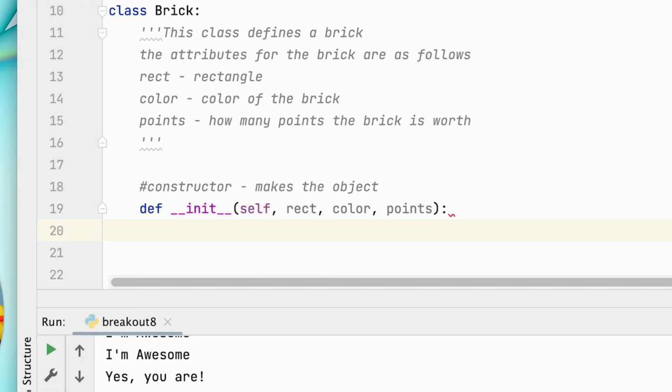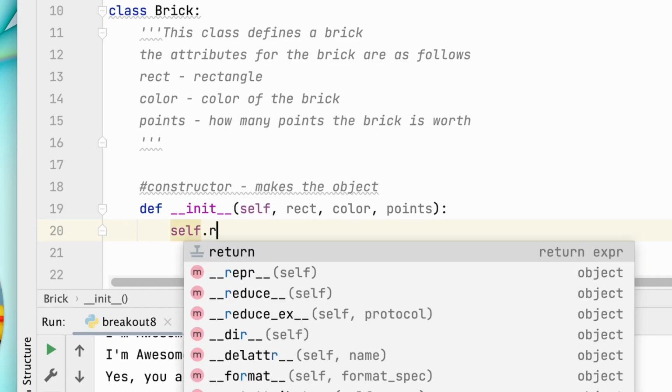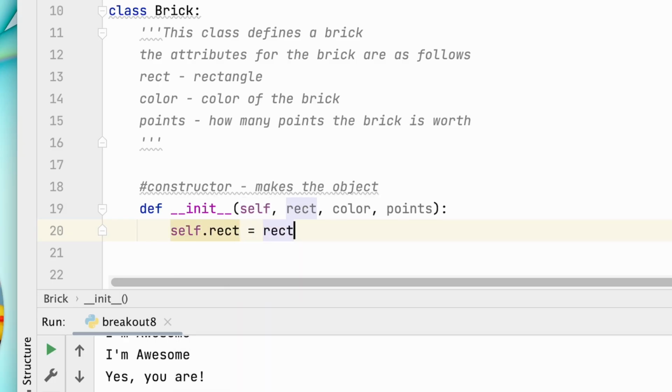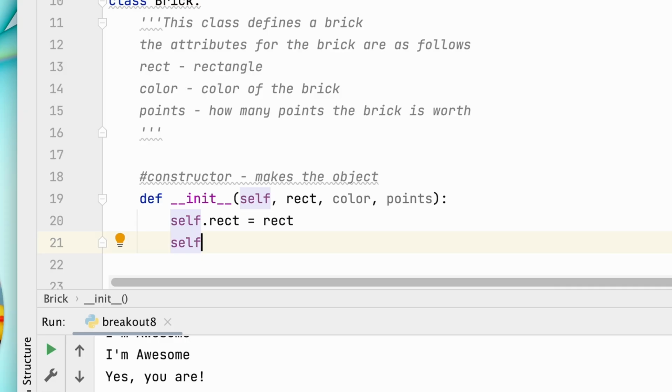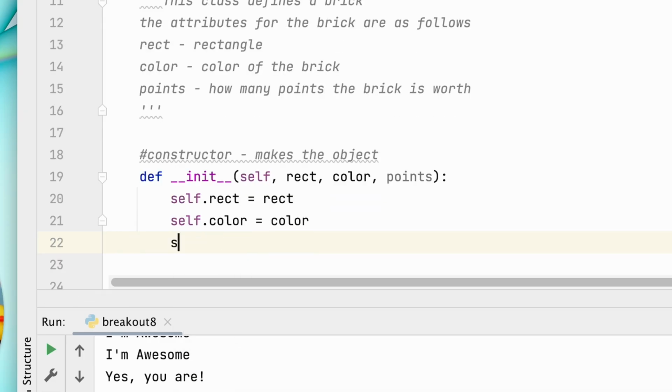And in here, we have basically passed rectangle, color, and points into the constructor. But we need to tell the class that those parameters that get passed through become those attributes. So we do this, we type in self.rect equals rect, self.color equals color, and self.points equals points.